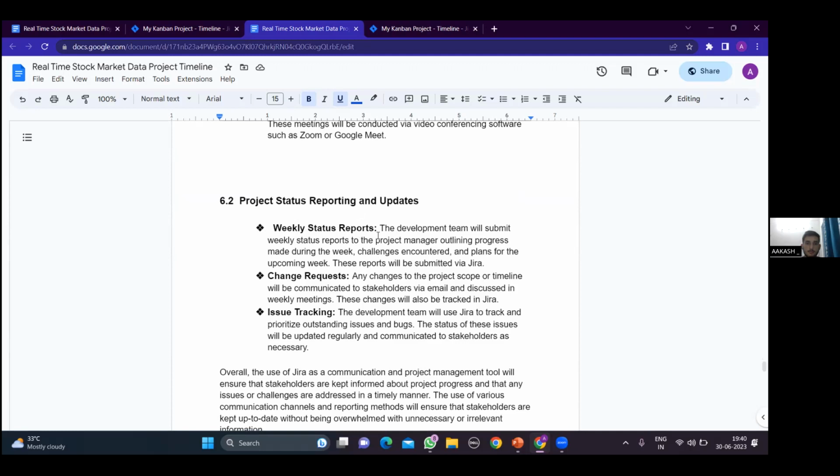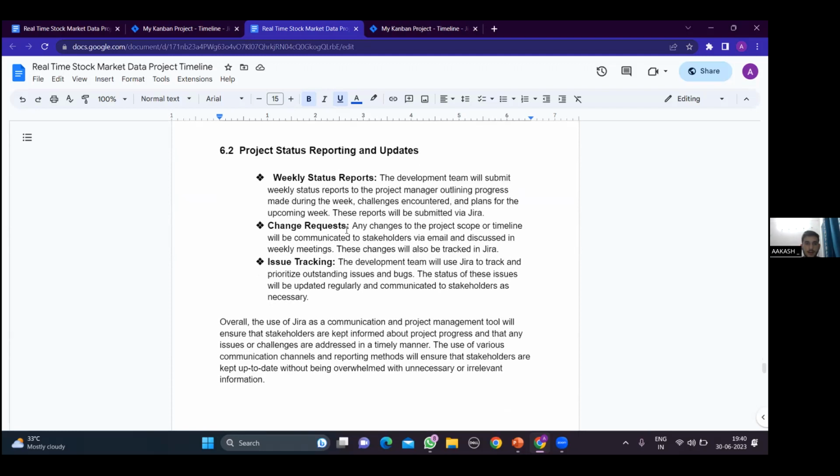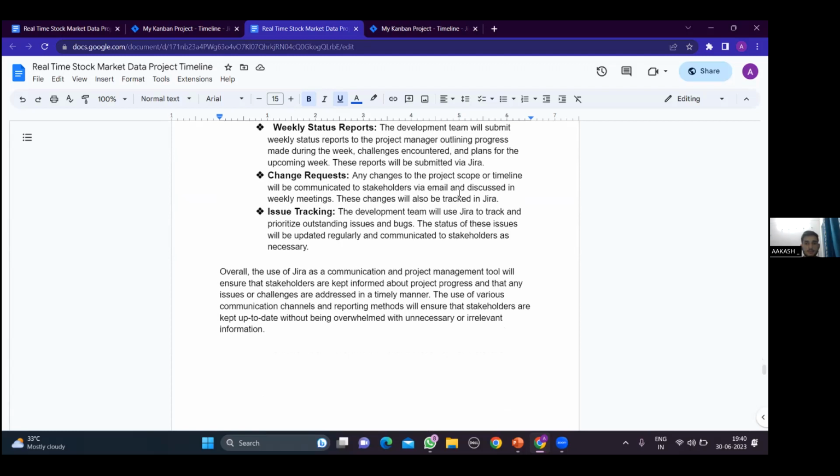So weekly status reports will have to be submitted to the project manager, outlining the progress made during the week, and also the challenges faced, and what the plans are for the upcoming week. And any change request to the project scope or the timeline will have to be communicated to the stakeholders by email, and will be discussed in the weekly meeting before they are actually implemented.